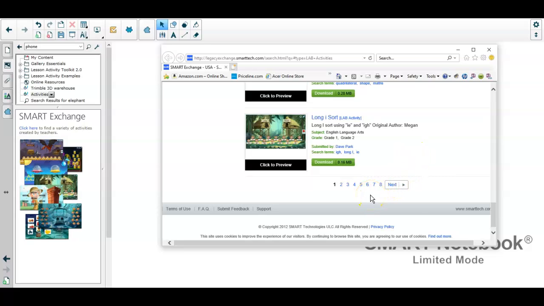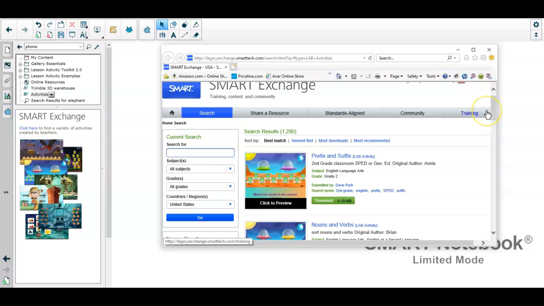So that would get you to at least 2 activities, and you can certainly use more than one template from the exchange. But this will at least get you started with your lesson plan.